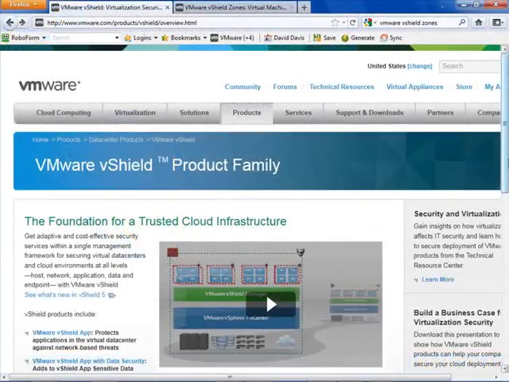To learn more about VMware vShield, you can check out the vShield product family webpage over at vmware.com. They've got a lot of great videos that explain more about what vShield can do to protect your virtual infrastructure.